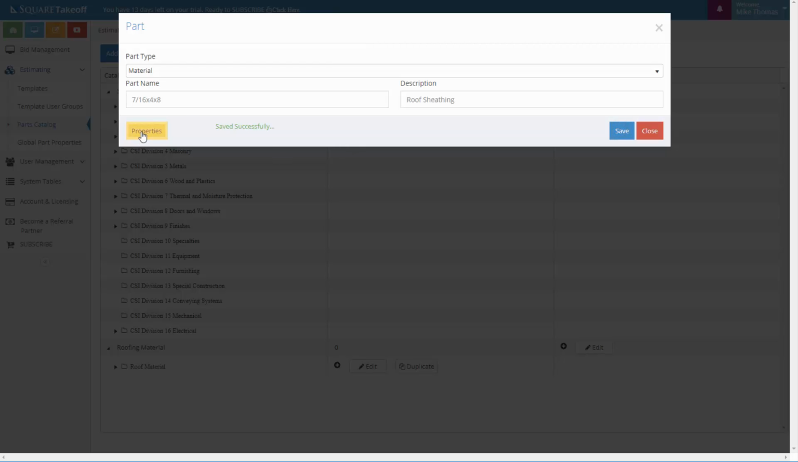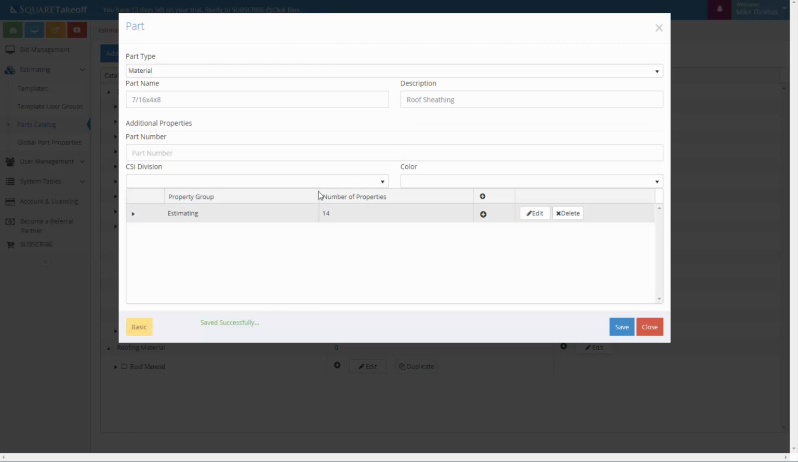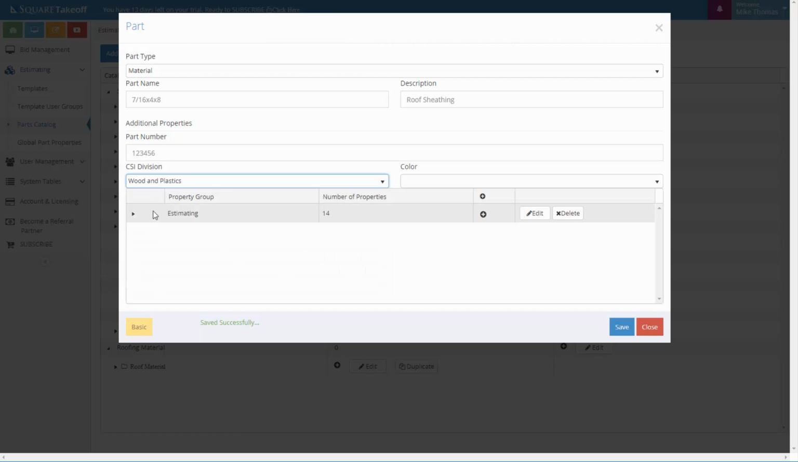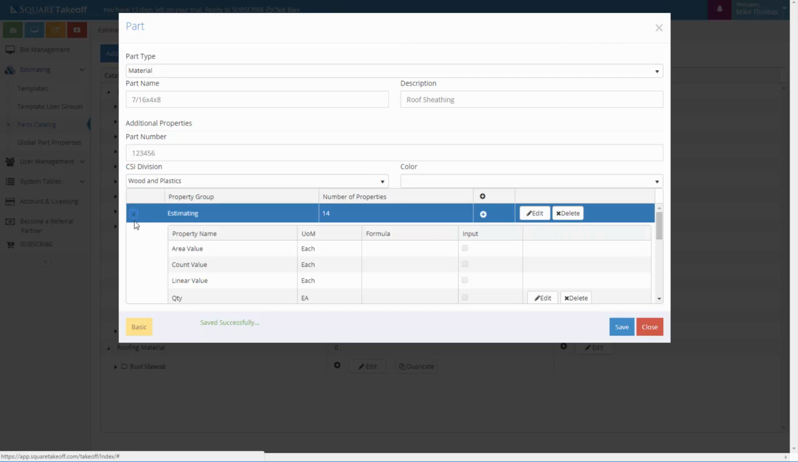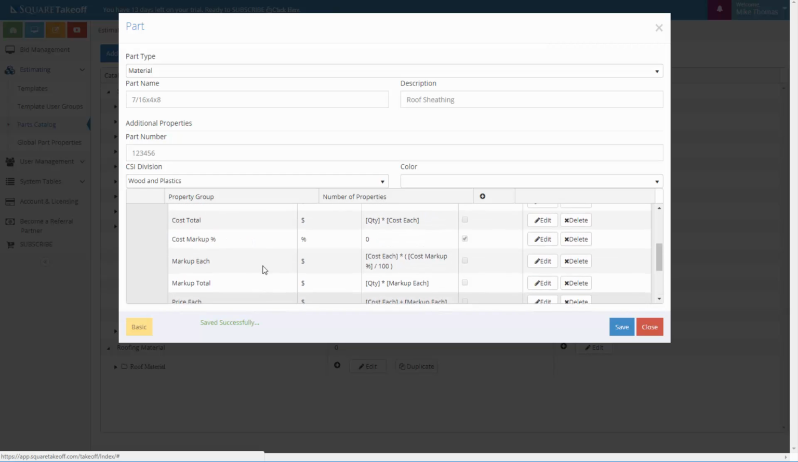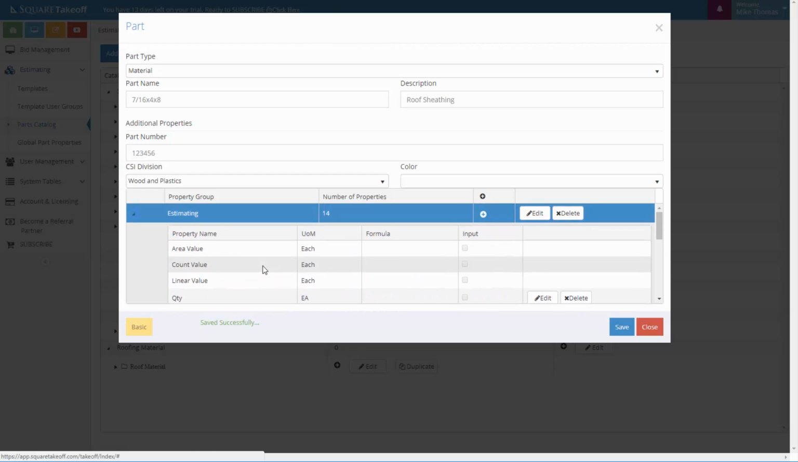Next, let's select the Properties field. This will take us into the advanced function of the part. From here, I will enter some additional information as needed, such as the part number and the CSI division this part will belong to. Next, you will see the Properties section below. Once you expand one of the properties, you will then see a list of the available properties for this part type. From here, you can start to customize this part.